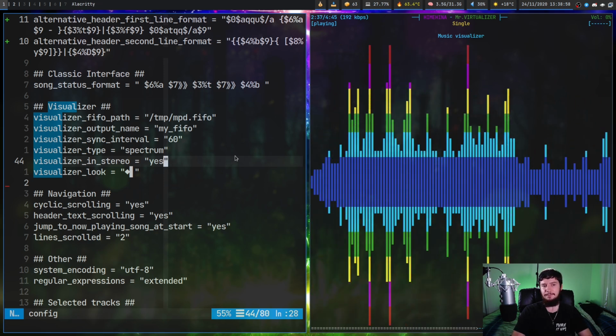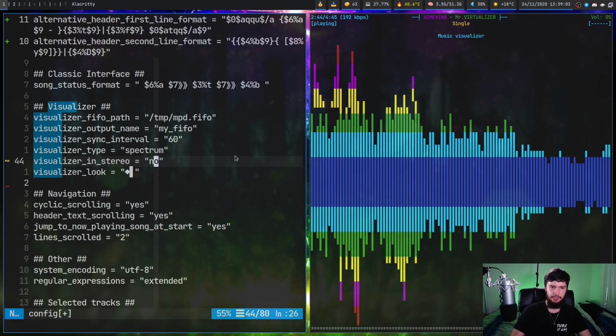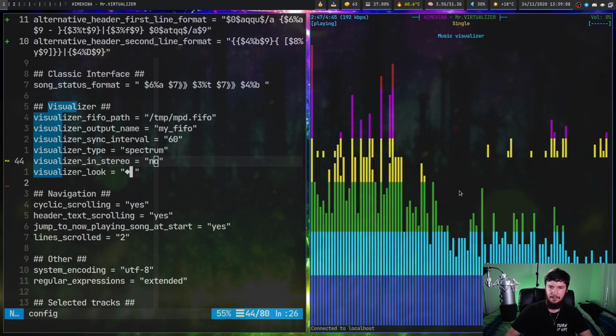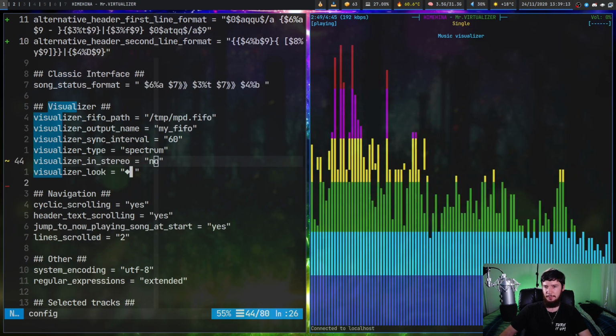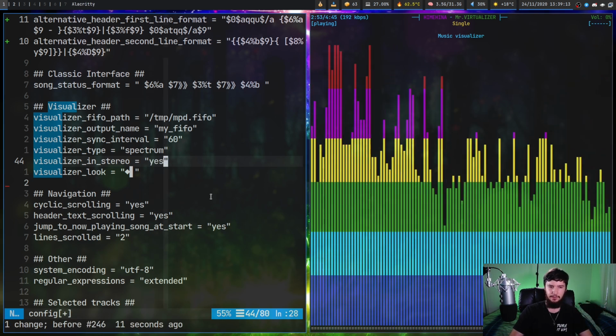Now, the other thing we have is visualizer_in_stereo. So this is whether to actually show both of the audio channels. So if we go and set this one to no and have another look at the visualizer, as we can see, it's just along the bottom. I'm not a big fan of this look. If I'm going to have a visualizer, I'm going to go all the way with the visualizer.